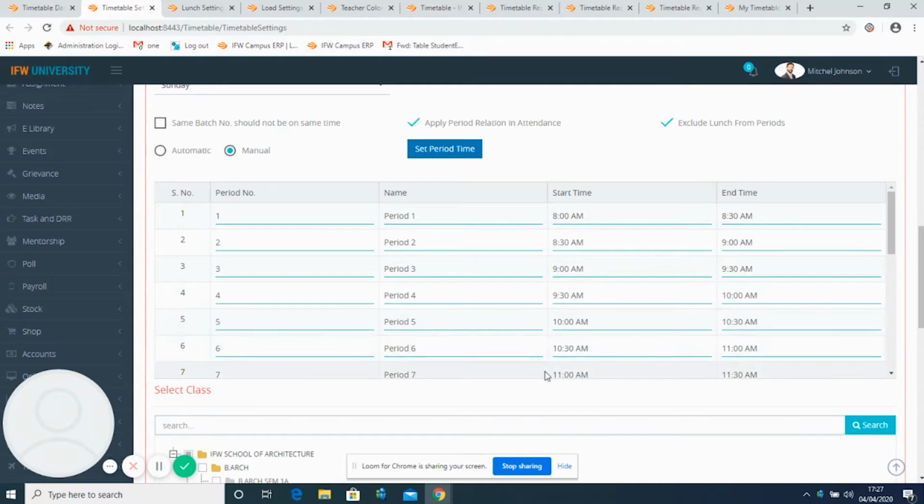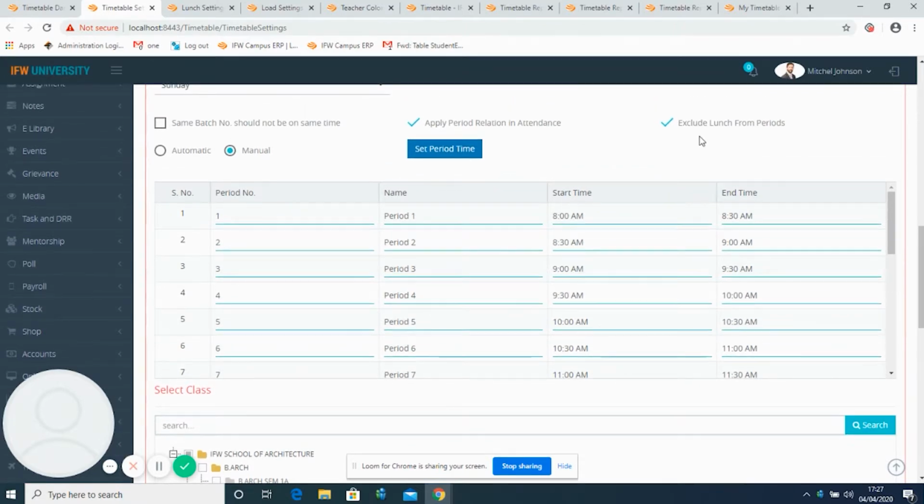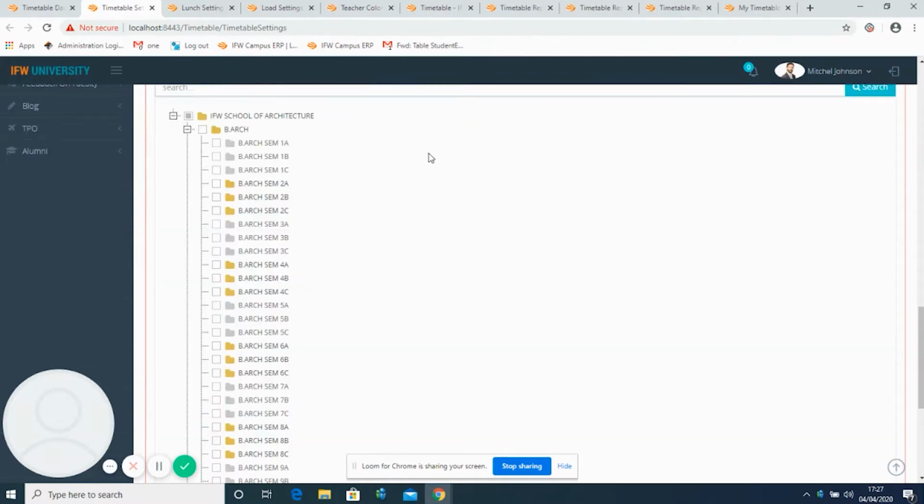These are the lengths of lectures defined here according to the start time. You can include and exclude the lunch periods using this checkbox. You can apply the period relations directly in the attendance. Here you have to define to which particular class or course this setting will be applied. So this is how you can define your timetable settings.